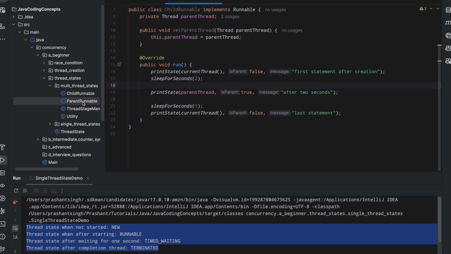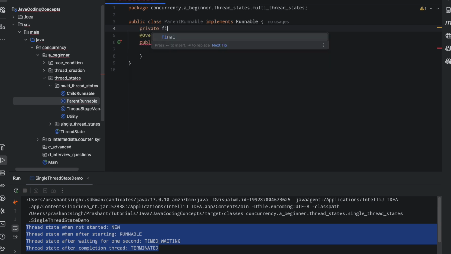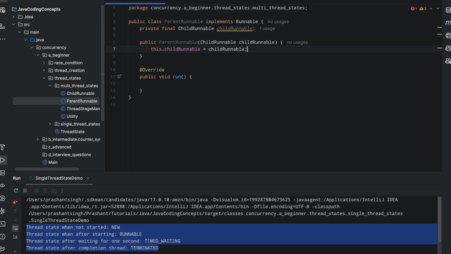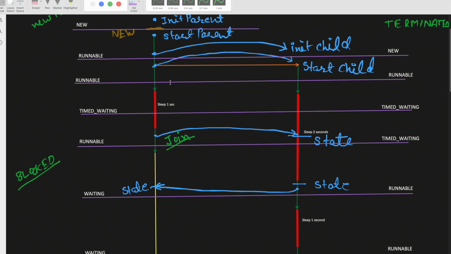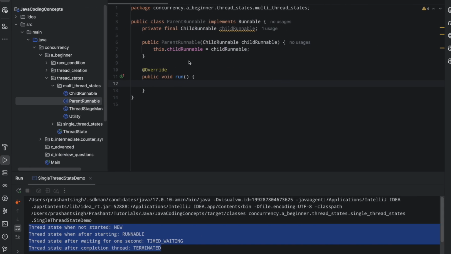Now let's come to the parent thread. Implements runnable. As we have to create a child runnable, we should get a runnable as an argument here. So we have set the constructor for this, and we are good here. After starting the parent, we can print the state of it.